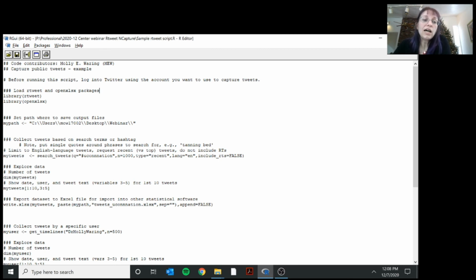Next here is that I set a path to where to save output files. I like to do this right at the top of the file, so if I want to reuse this script for another project, it's easier to, in one place, save it to a different project folder, and then it makes the code a little simpler before.